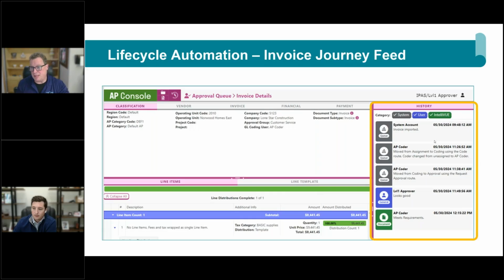This history panel right here is showing you some of the granularity of event audits, or just tracking who's touched this. You'll notice the use of color. So the system itself does some things, right? It imported. So this is when the invoice came into the system. You'll notice there are user comments that may come in with the approval process, for example. And you'll also see that there are some finance-specific comments that may be made as well.